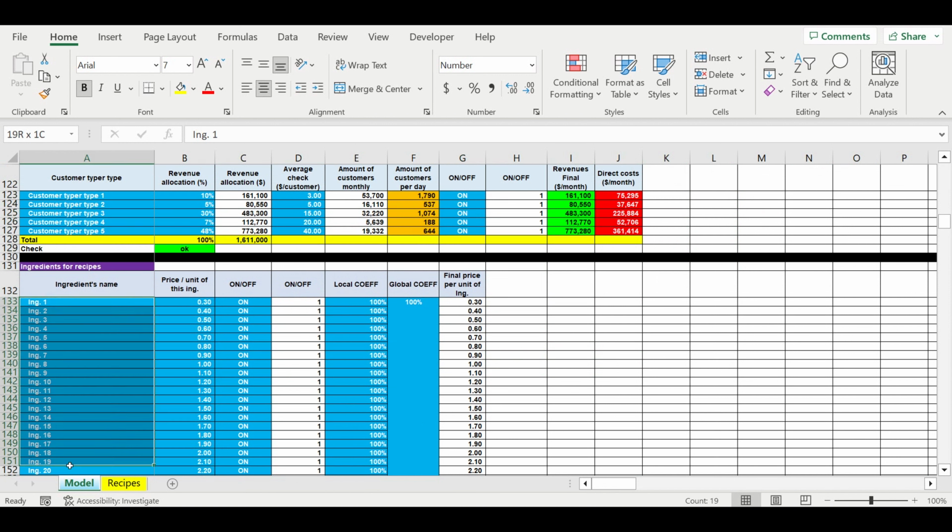This is the list of ingredients. This is the price per unit of ingredient. We can switch them on and off. We have global and local coefficients for ingredient prices, to see what will happen if the cost of an ingredient grows or decreases, and what will happen with the simple and discounted payback period, many steps ahead.